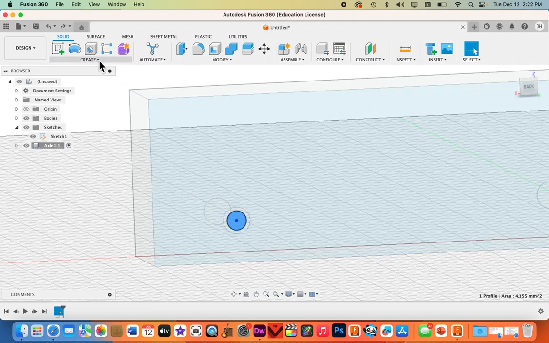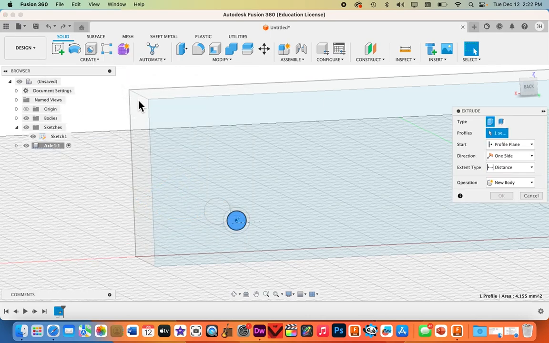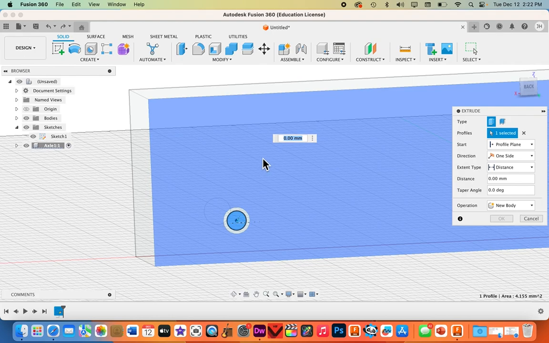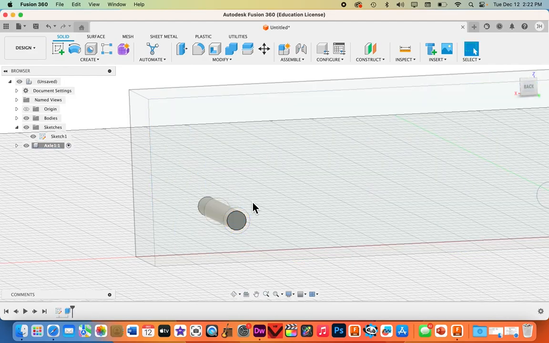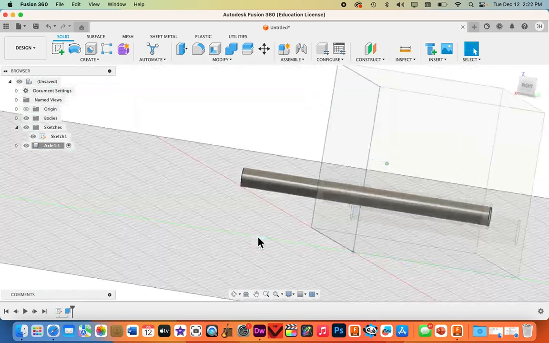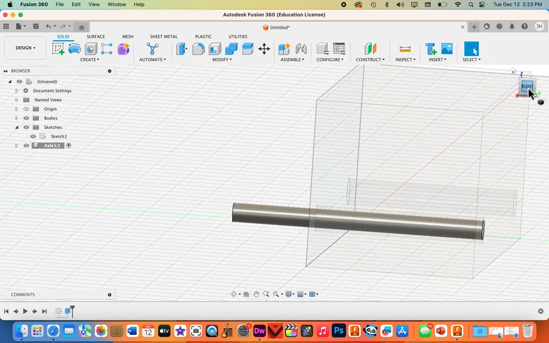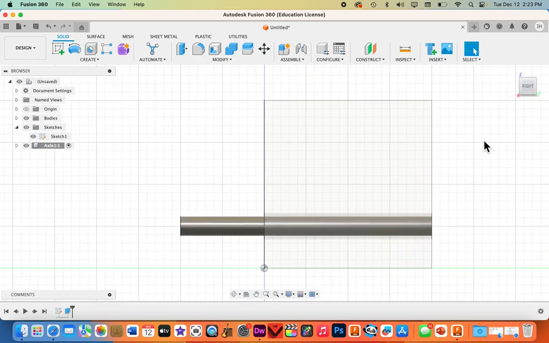So I'm going to go create, extrude. I'm going to actually make it 30. And where's my measurement? There it is right here. I'm going to go -30. And now when I spin it, see how it's sticking out here? I'm going to go right side. I'm going to move it over a little bit. See how here's my square. I can see it. And see how it's sticking out the side?